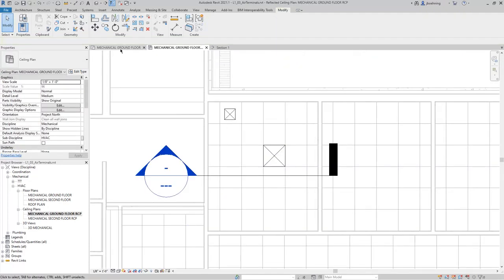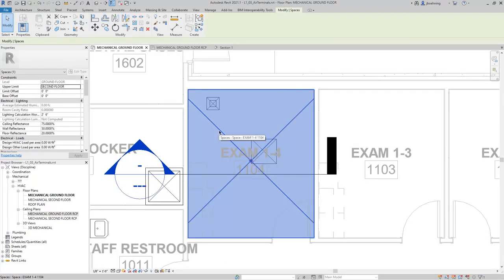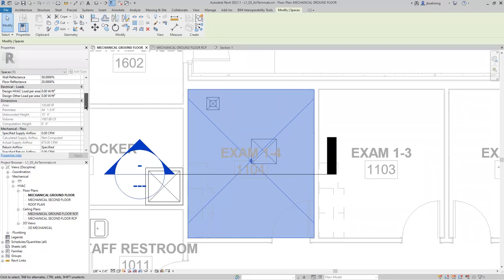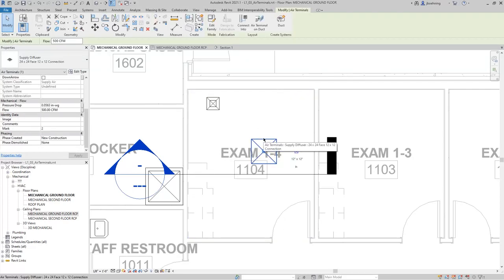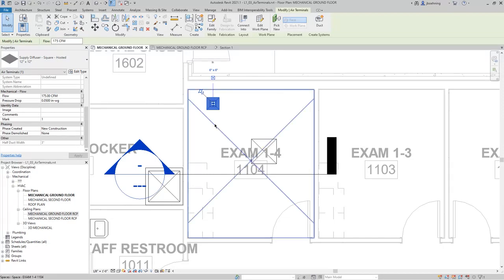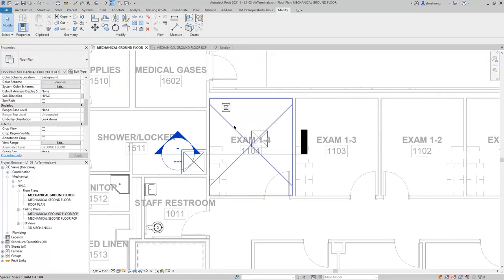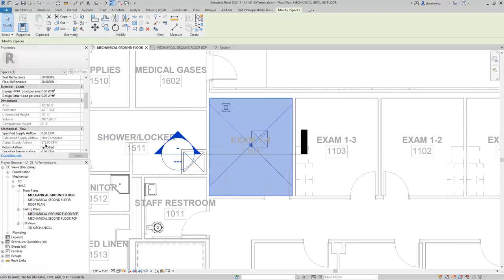Let's also take a look back at our floor plan view, and you can see the air terminals here. And also, if I select the space and I scroll down to the mechanical flow parameters, you can see that the actual supply airflow now has a value. And that is because air terminals are placed in the space. We have 500 CFM here and 175 CFM in the hosted air terminal, which gets us to our actual supply airflow of 675 CFM.